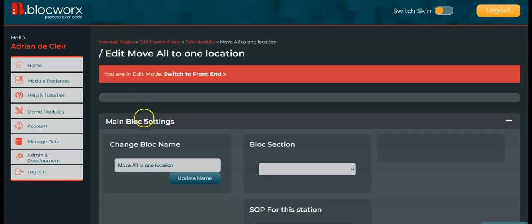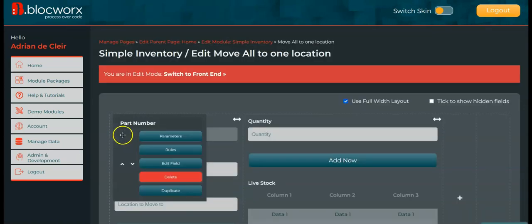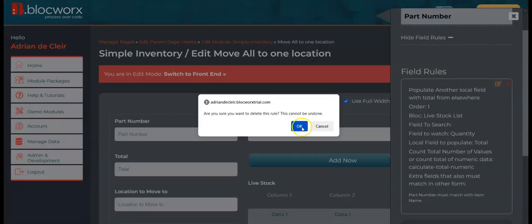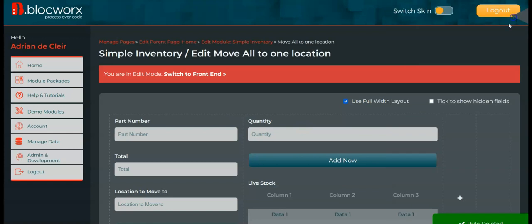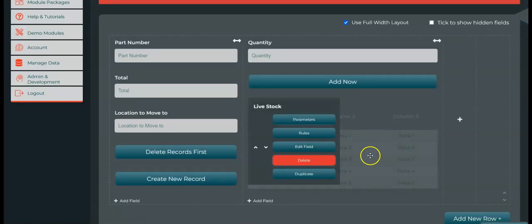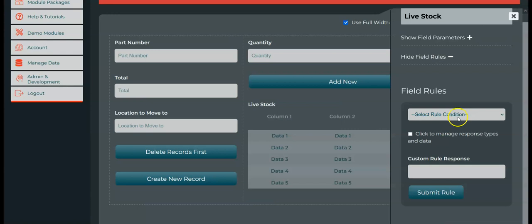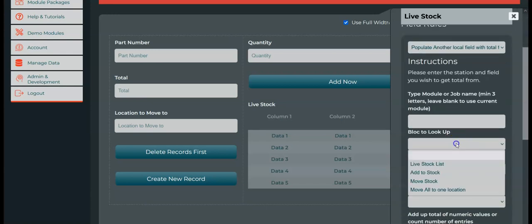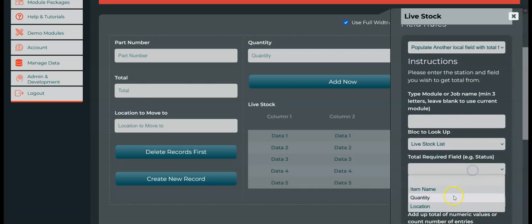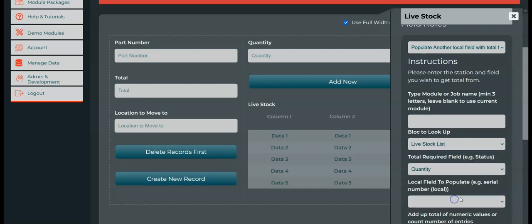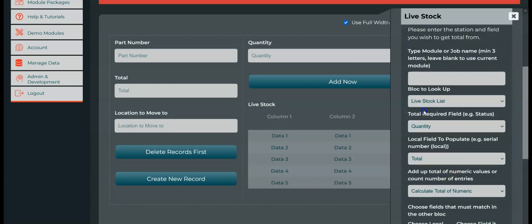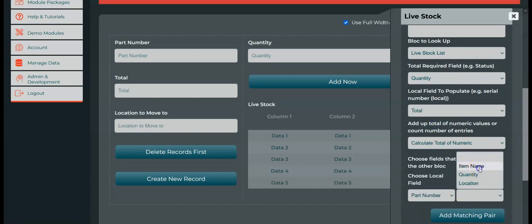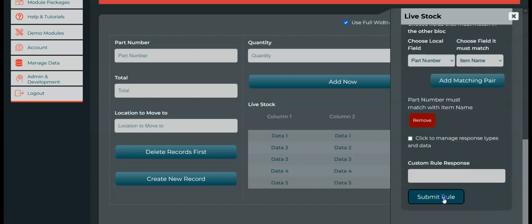So what I'm going to do is go to part number and rules, and I'm going to delete this one. As you can see, we're better off adding the rule to this results box instead, because that's when something has loaded. So populate another field with total from elsewhere, livestock list, the quantity, the total, to calculate total of numeric, and we're going to use the part number and item name as the match to search.